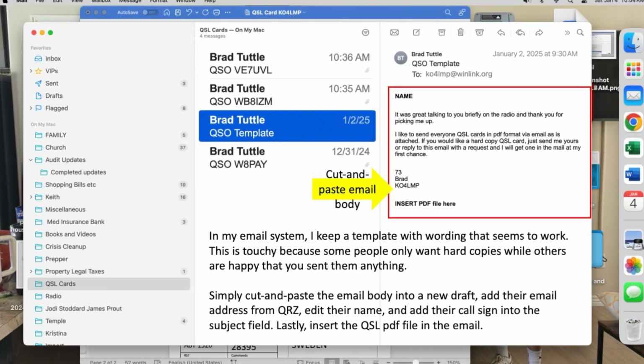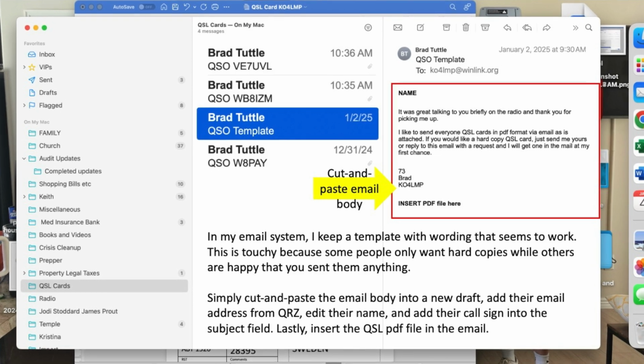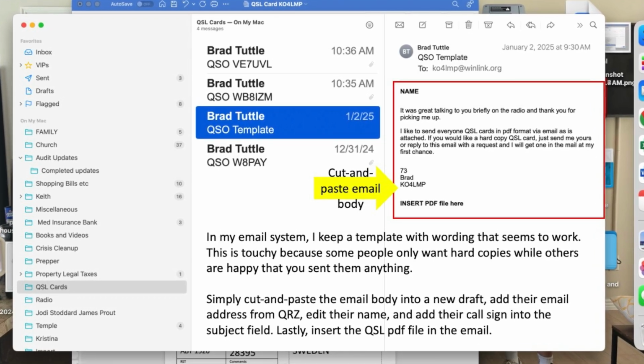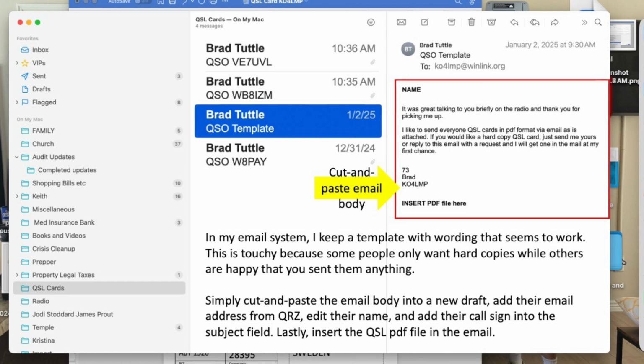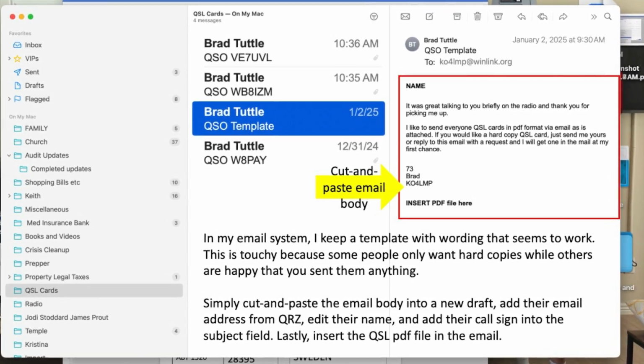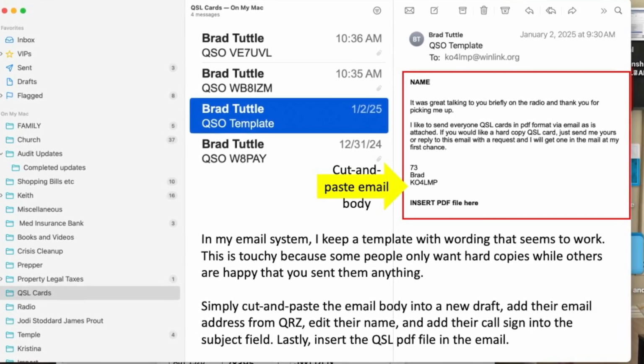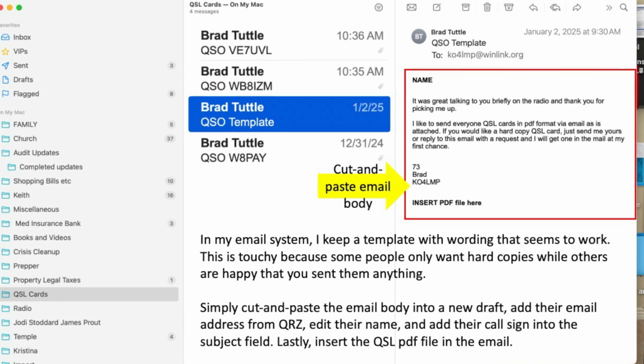and saved as a PDF file, you're ready to email it. And in my system, I keep a template with wording that seems to work. It's touchy because some people only want hard copies, while others are happy that you sent them anything. So my email says, I like to send everyone a QSL card in PDF format. If you want a hard copy, just let me know.